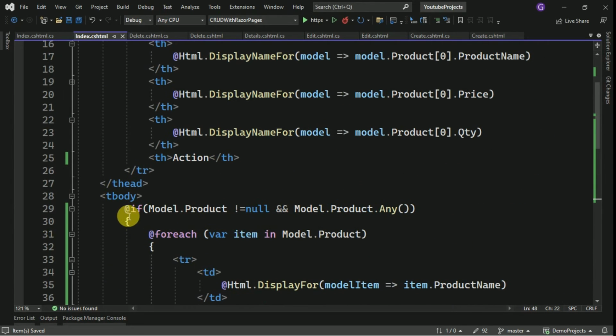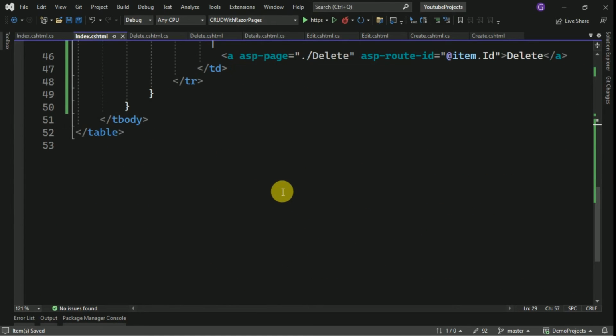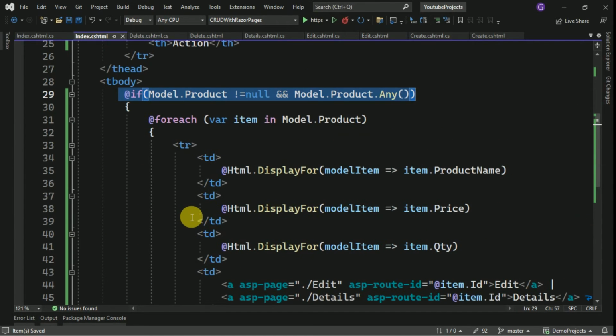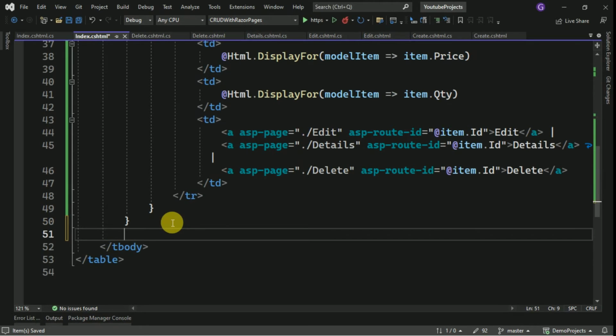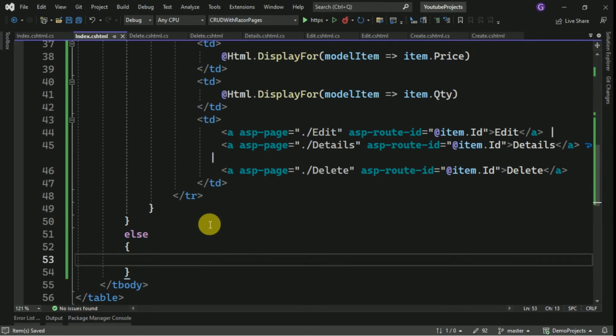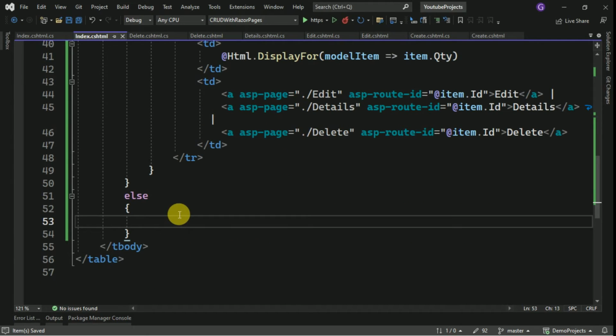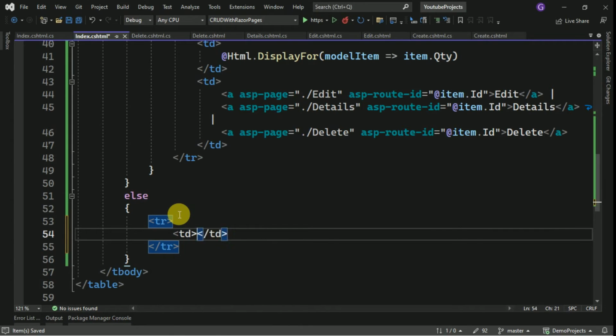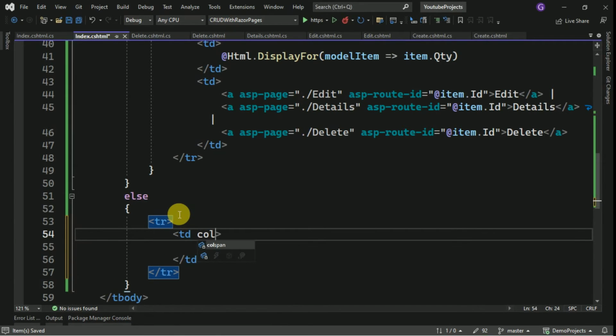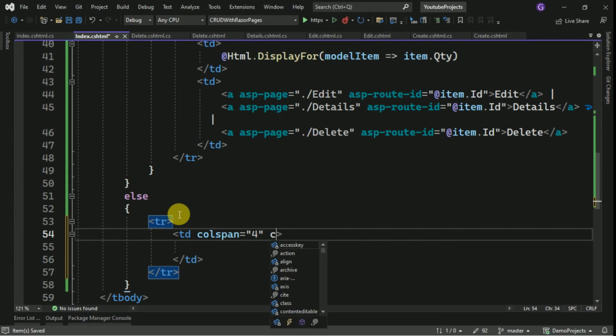If we don't have any details inside this product model, then we have to use the else condition here. Else, here we have 4 columns, so I will use one table row, table data. I am going to use colspan of 4 and for class I will use text-center.